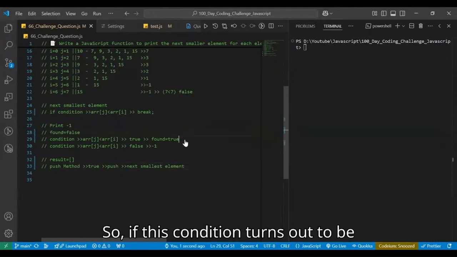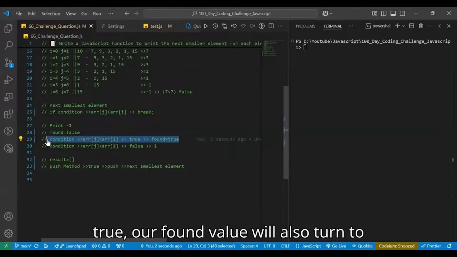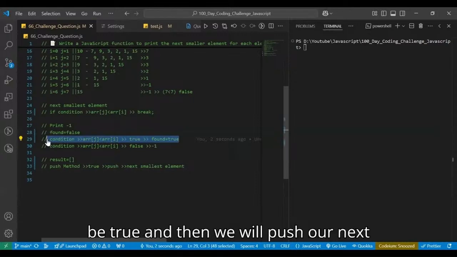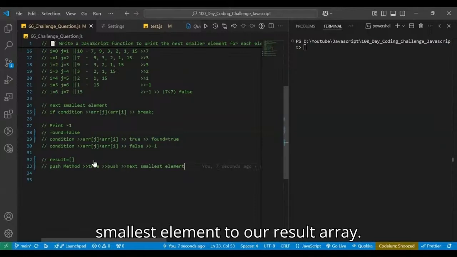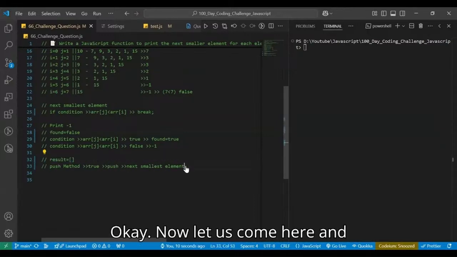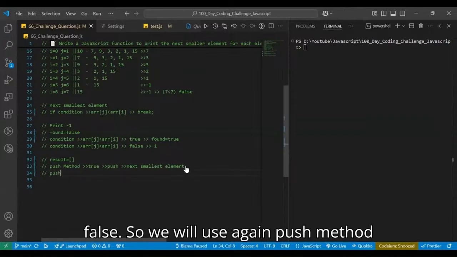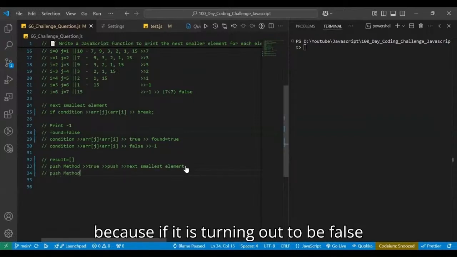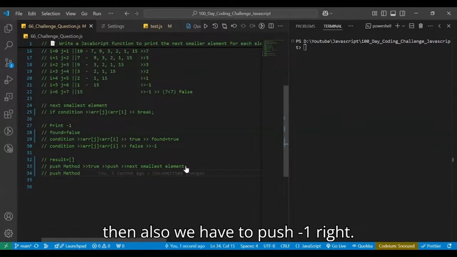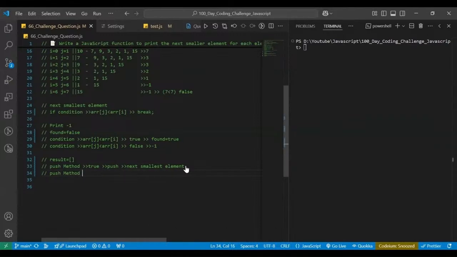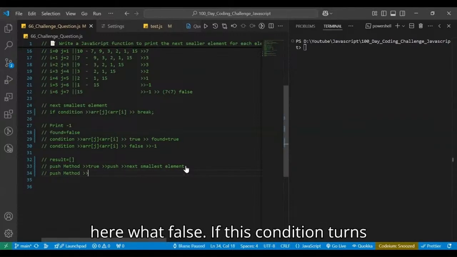So if this condition turns out to be true, our found value will also turn out to be true, and then we will push our next smallest element to our result array, okay? Now let us come here and see what happens if it turns out to be false. So we will use the push method again, because if it is false, then also we have to push -1, right? So we will write here false.